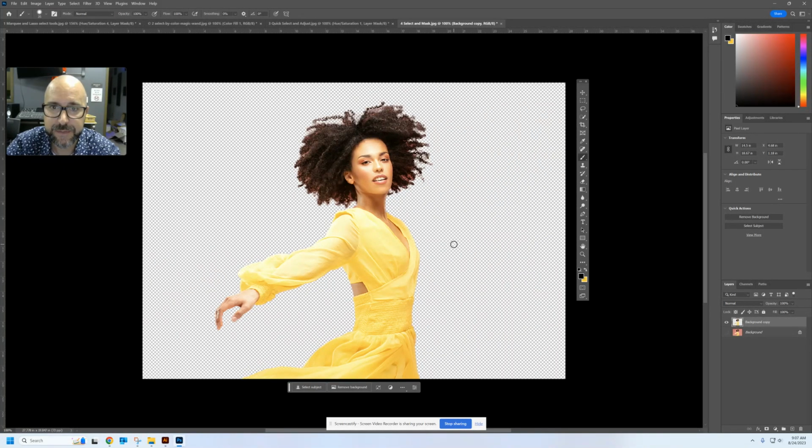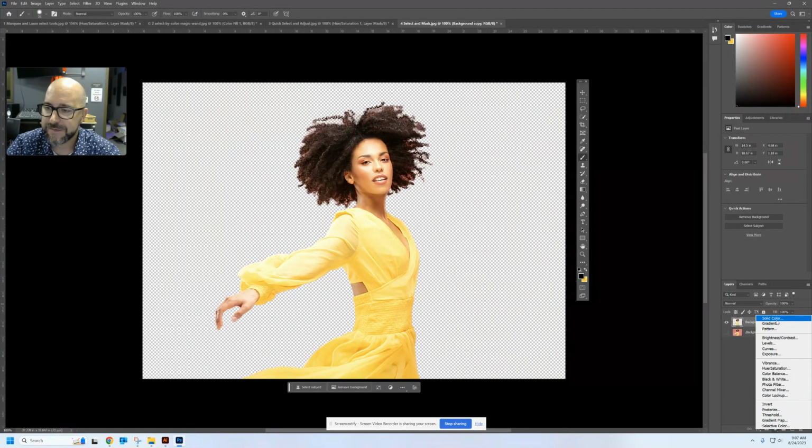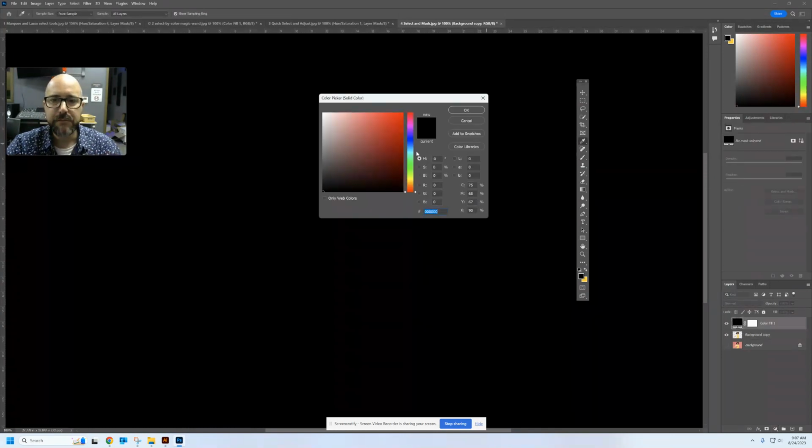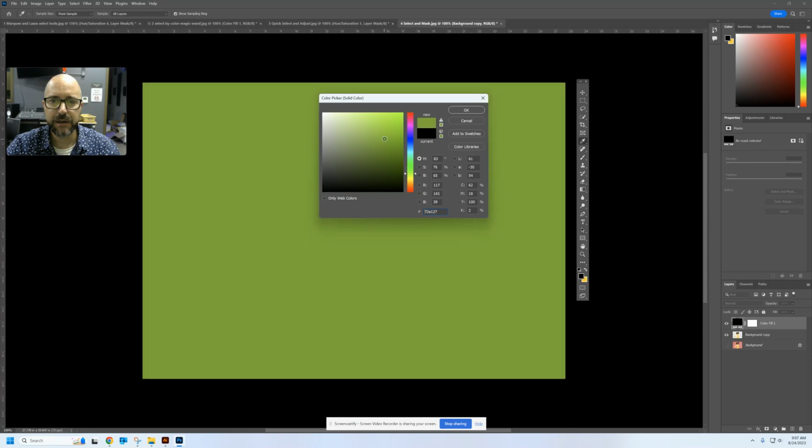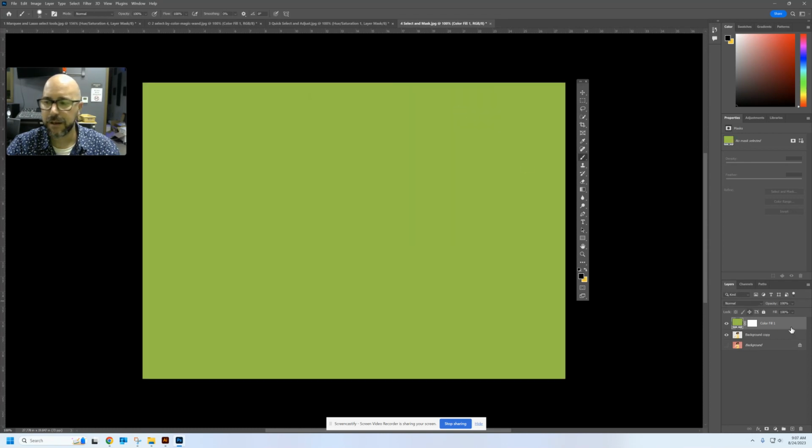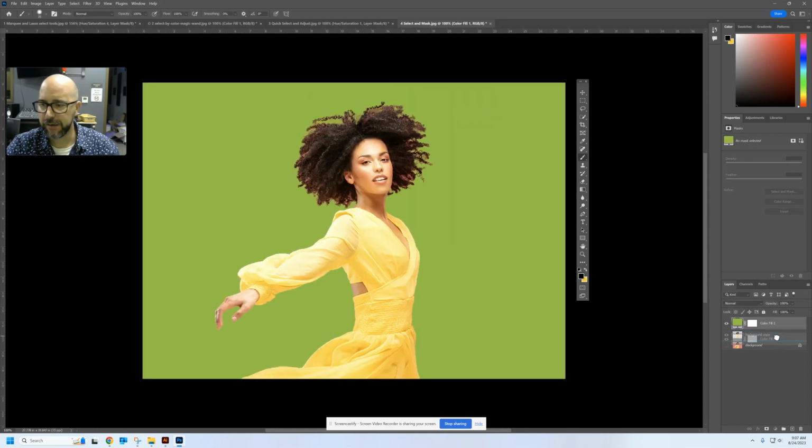Okay, so now she's been removed from that image, and I can put a different color behind her here on the layer below. So let's come down. We're going to click an adjustment layer. Let's add a solid color. And let's pick any color from your spectrum. I'm just going to choose like a green here. Hit OK. And I'll move this color behind her.